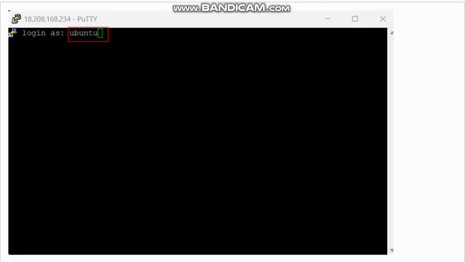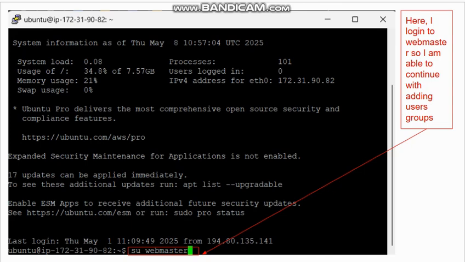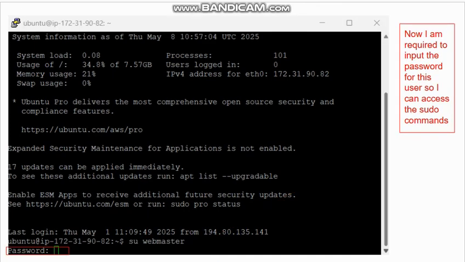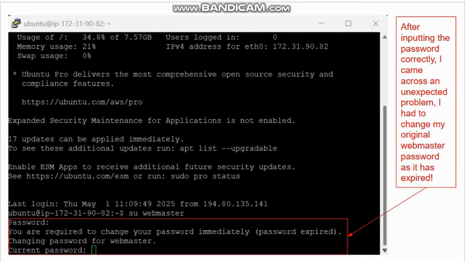We log in as Ubuntu, as this is an Ubuntu server. And here I'm going to be logging into Webmaster, and we're doing this so we can continue adding user groups with the Webmaster user, okay? I need to first input the password so I'm able to actually access the webmaster user, because remember we made a password so that everything's secure.